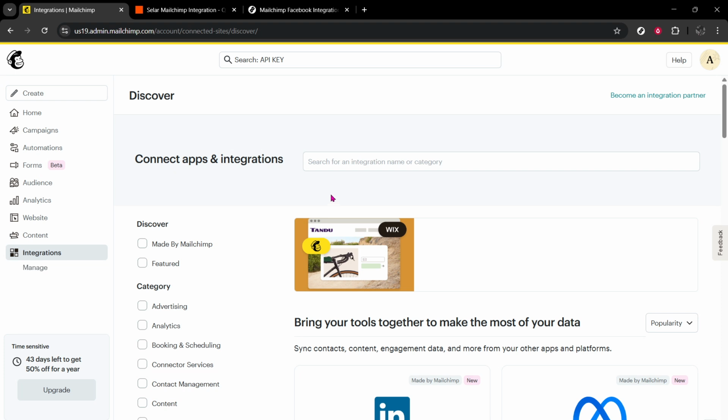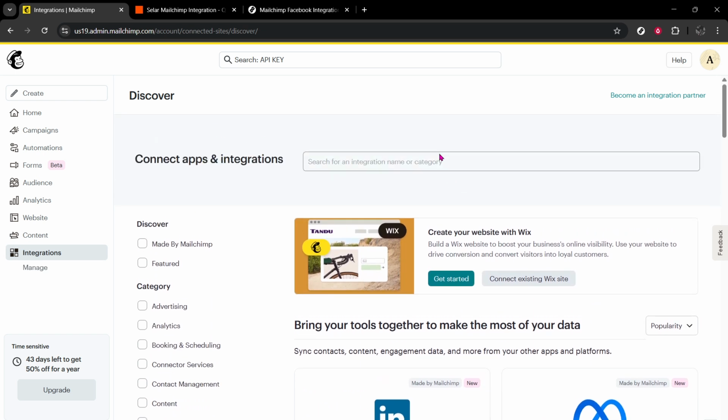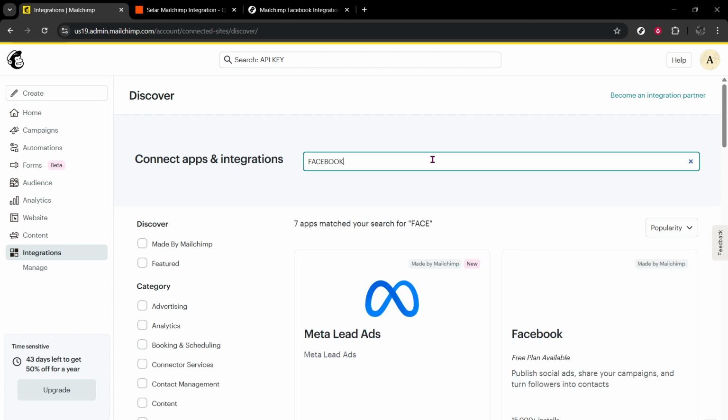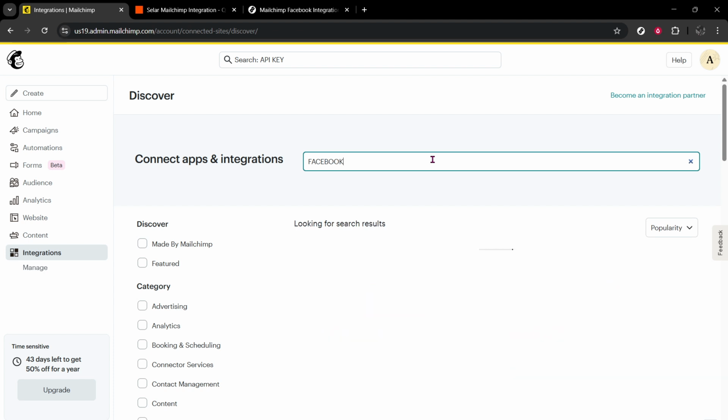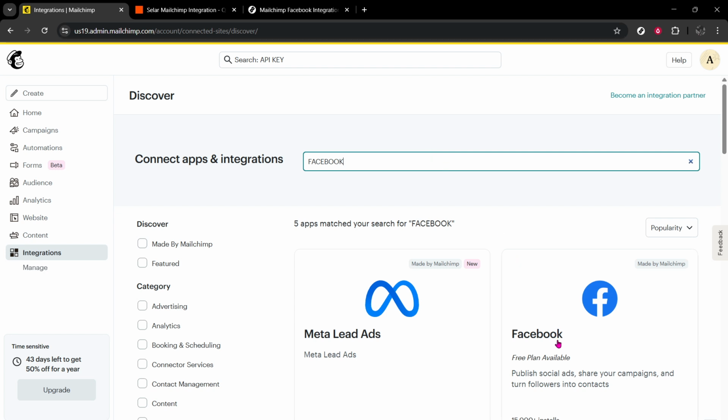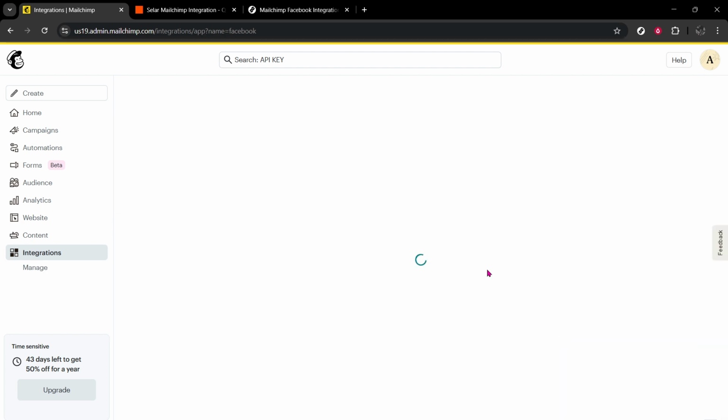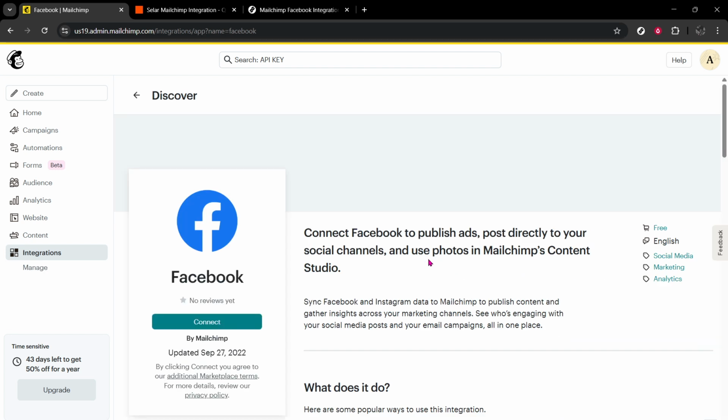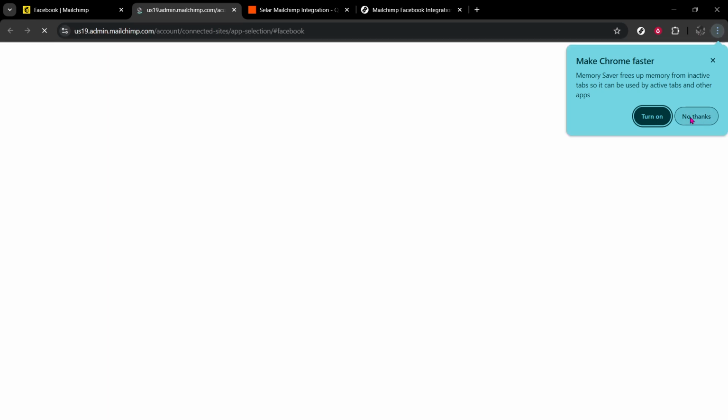You'll be prompted to log into your Facebook account if you're not already logged in. Make sure you're using the account that manages the page you want to integrate with. This is crucial because the permissions required are tied to the page ownership and admin rights. Once logged in, authorize Mailchimp to access your Facebook pages. This step is essential to ensure that Mailchimp can post on behalf of your page, allowing you to utilize the sign-up form feature.